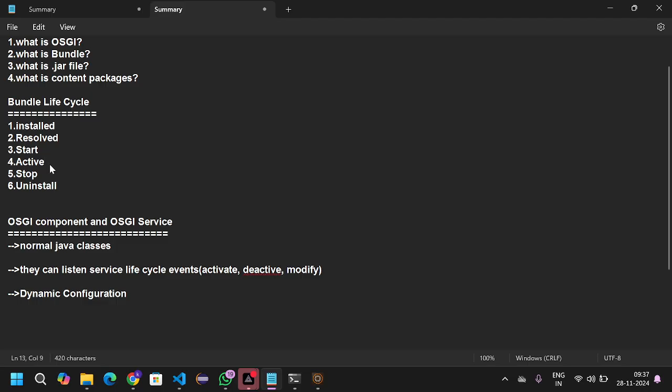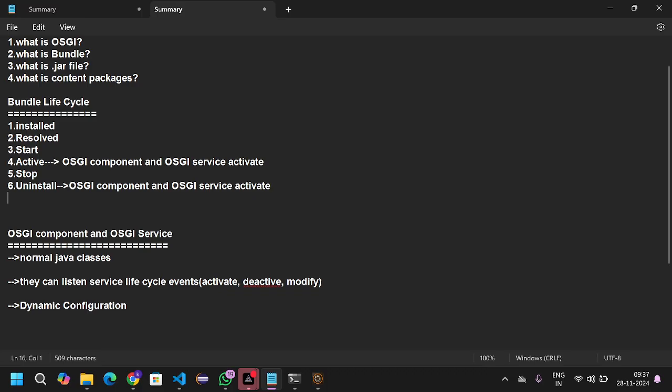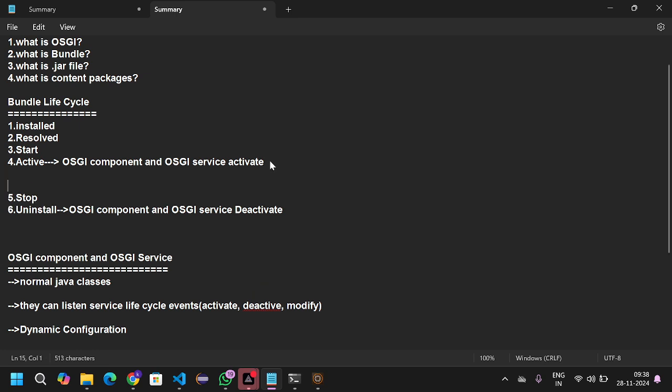When the bundle is active, then the OSGi component and OSGi service also get activated. And when you uninstall the bundle, then the OSGi component and service also get deactivated.